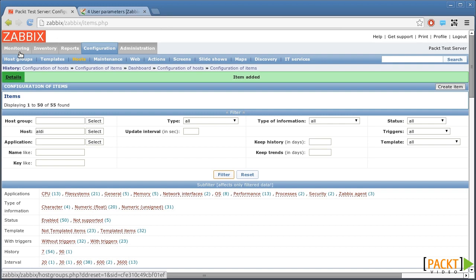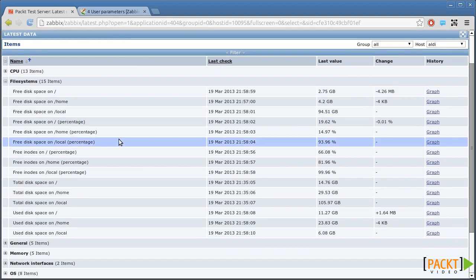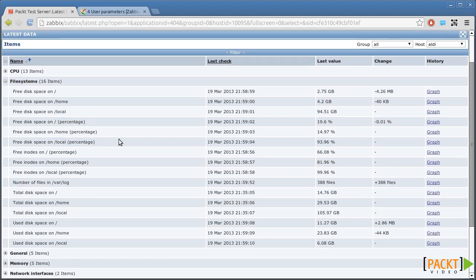I go to Monitoring, Latest data, and choose the File System, and after a minute we get the first values from our own item. And as you see, the $1 in the name has been replaced by /var/log.